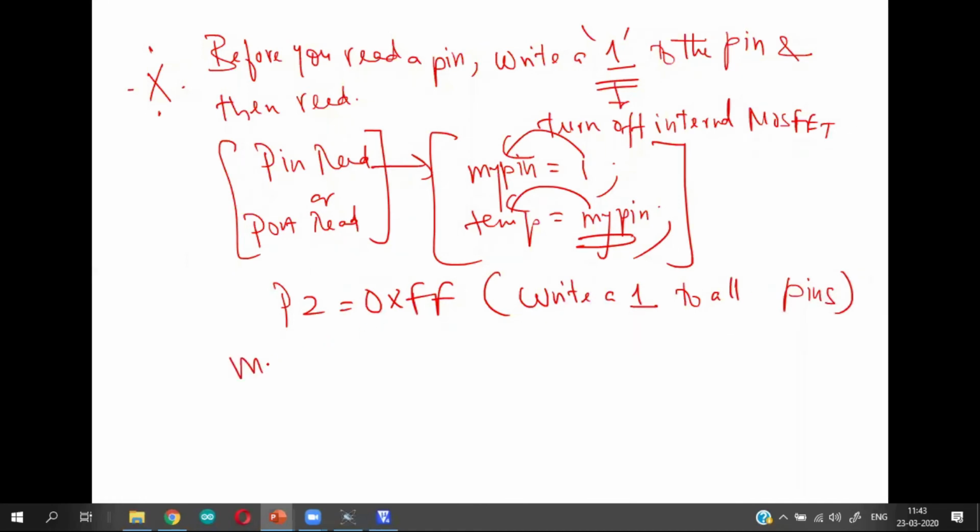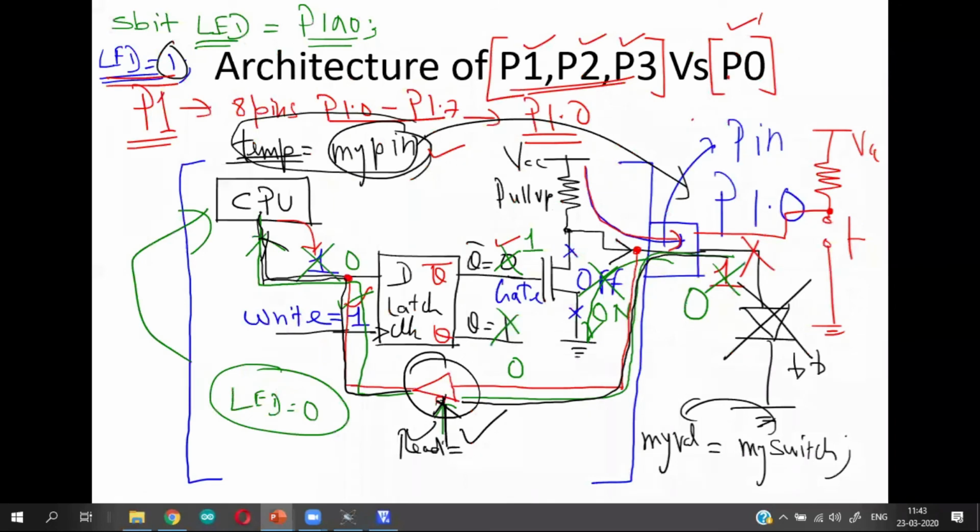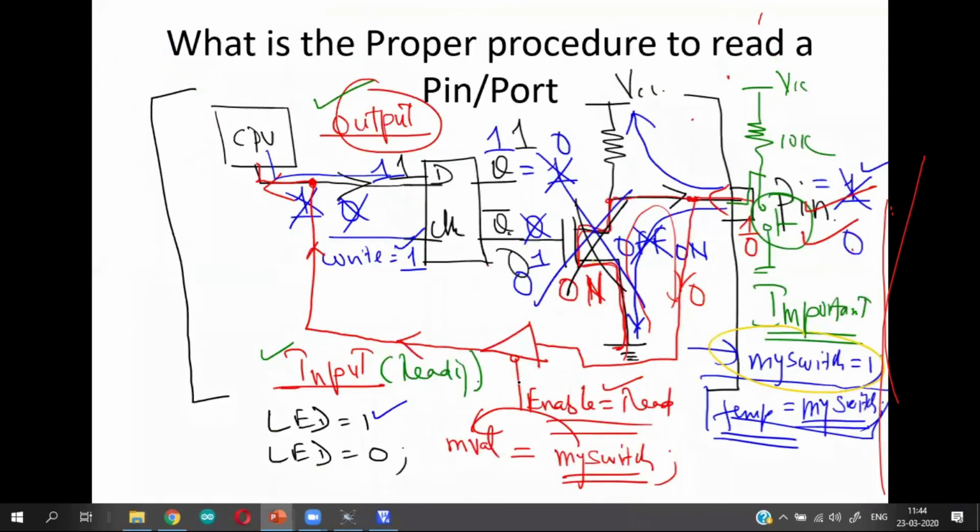And then read the value of port. Writing a 1 to all pins will turn off 8 MOSFETs inside. One thing that you have to be very clear is whatever we have discussed is only for one pin. I have just discussed only for port 1.0 here. So if port 1.0 has one MOSFET and one D latch inside, port 1 has 8 such pins, which means there are 8 latches and 8 MOSFETs inside. All the 8 have to be turned off.